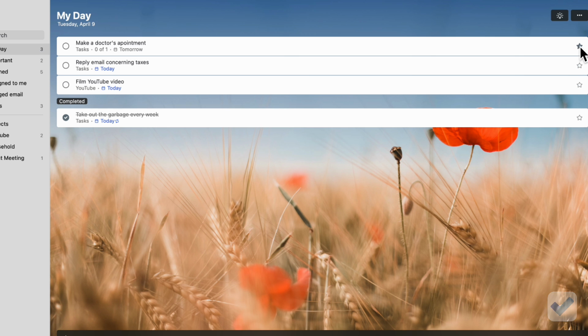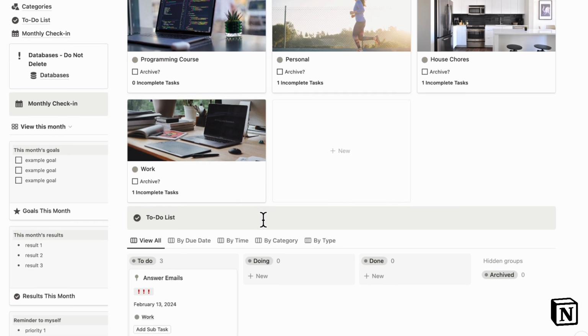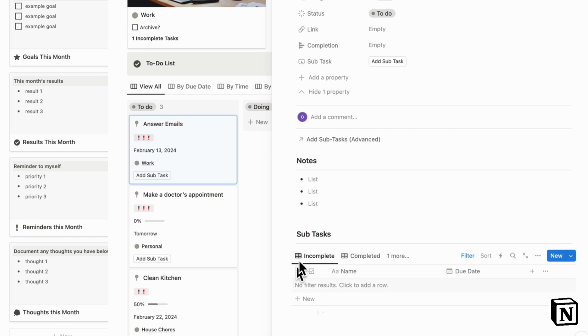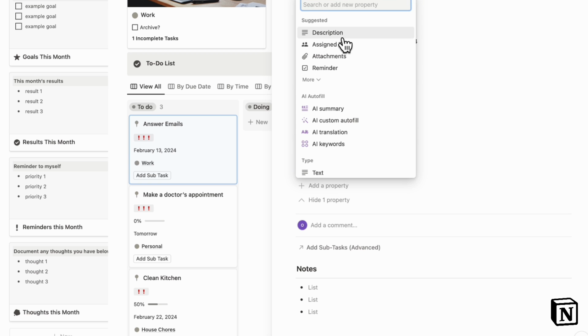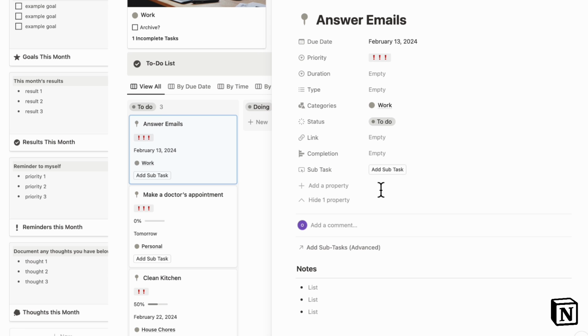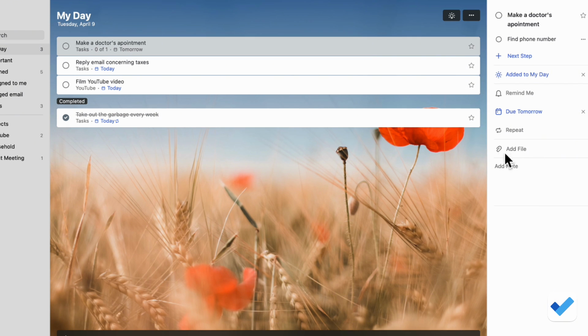The next element is adding notes and files. So in our advanced to-do list, we did add a section for adding a link. So you can simply add a link here. If you want to add a file, you can either add it directly inside here, or you can add a property, which is a file, and files in media like this. In Microsoft To Do, it's already built in. So if you wanted to add a file, you can do so through here or even add some notes.